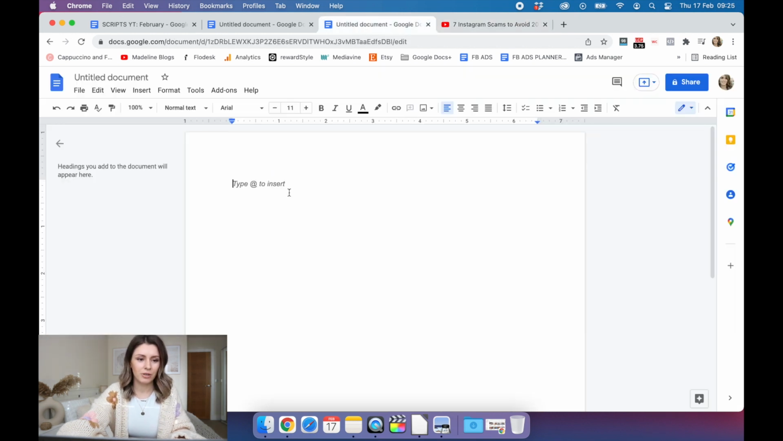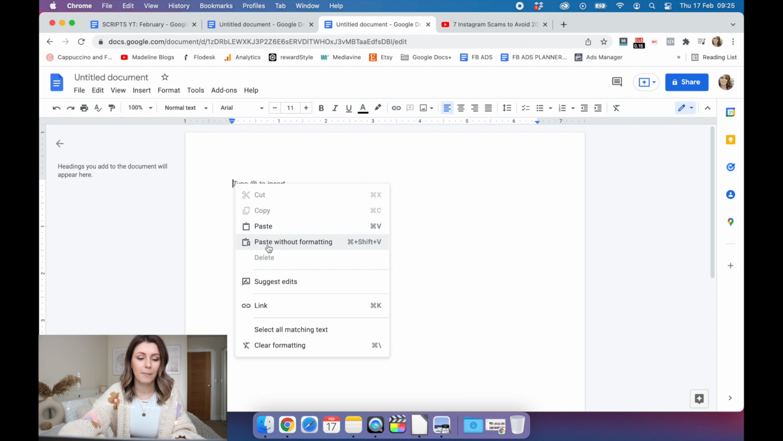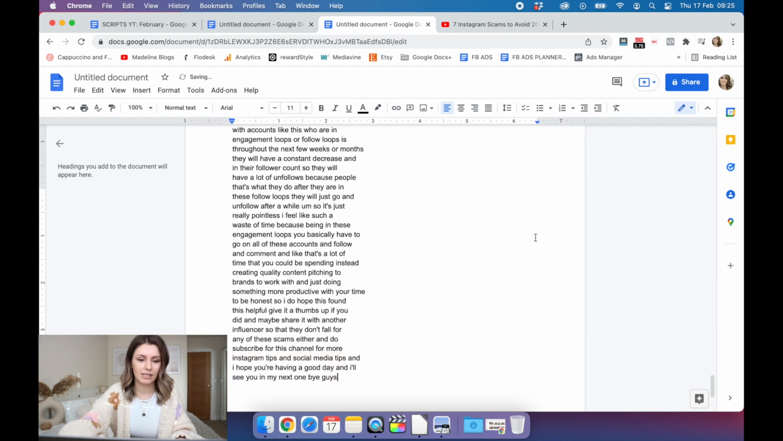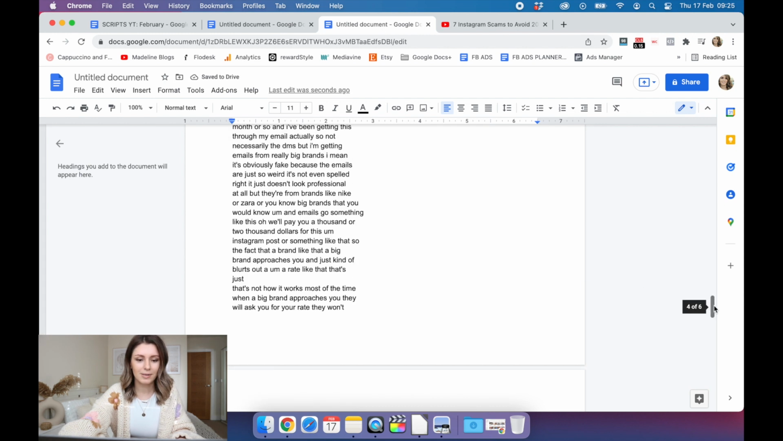So it's just an empty document. Google Docs is really amazing for a lot of things. I use it a lot in my business. I'm going to right click and go into paste without formatting. So I'm just going to click on that, and now all of my text is on here. There's 6 pages of text.